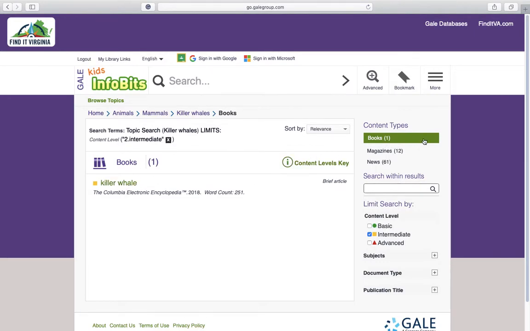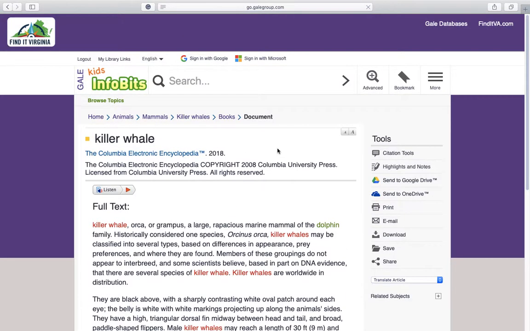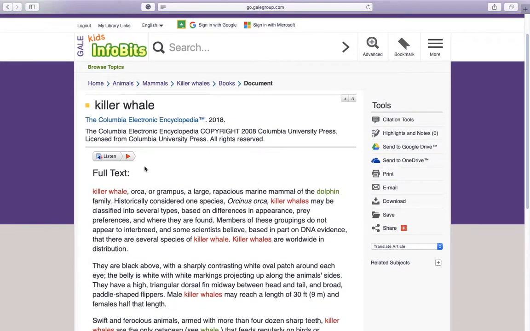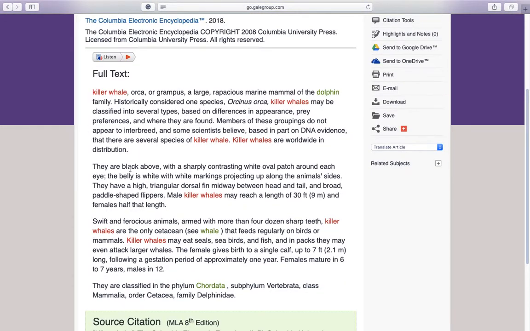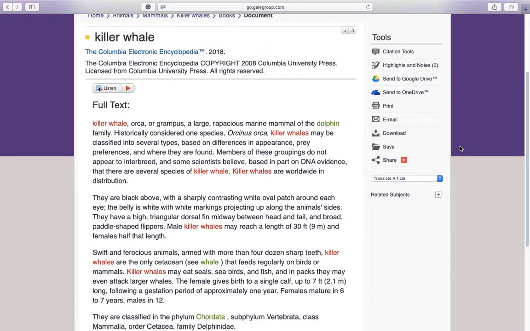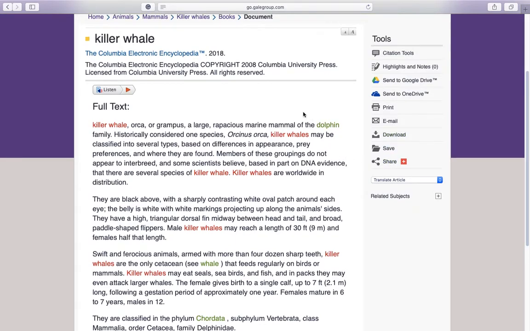If you notice over here in our content types, we now no longer have any pictures for us to choose from. Our magazine titles, articles, are also few as well. So once we decide again that we still want to stick with books, we can click on our article here, and it takes us to it. We can also have it read to us by clicking on the listen button, or we can read it ourselves. We can also take notes and highlight within the article. We can download it and save it or share it if we need to.